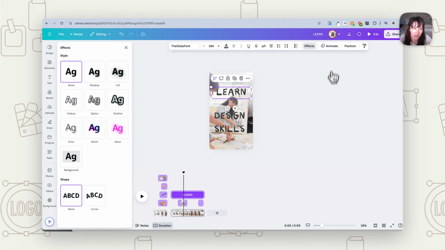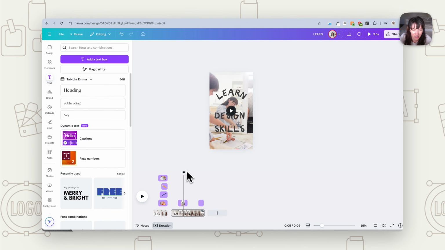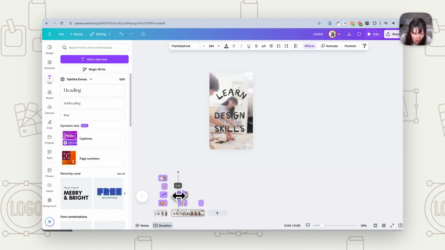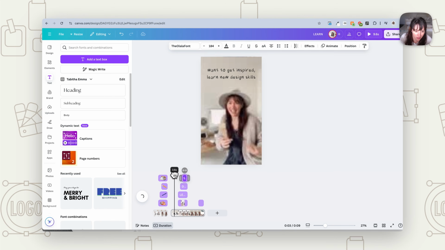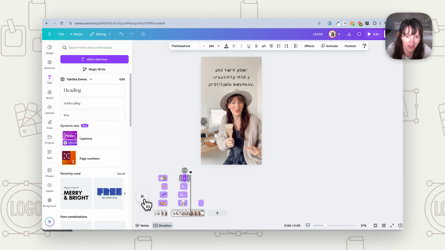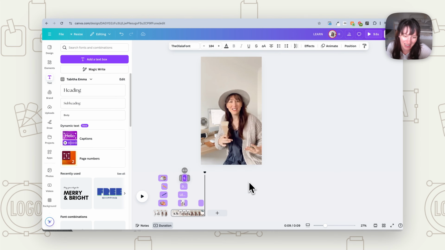So another thing we could do is even come in and add any kind of styling. So I might, just to make it interesting, curve it like this. And now what we want to do is adjust that timing. So we want the word learn to come in first. So let's just play that through and see how that looks. As you can see, that was a really fun idea, and then we've got that fun next transition.